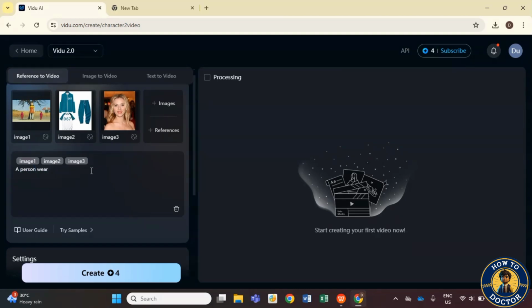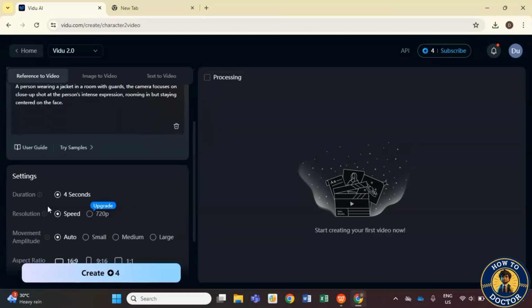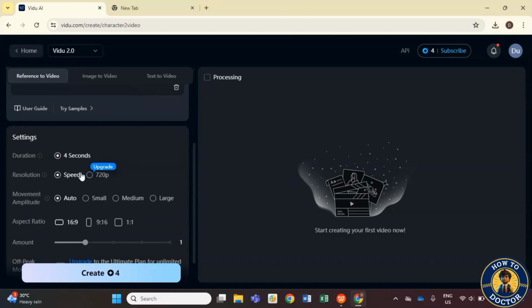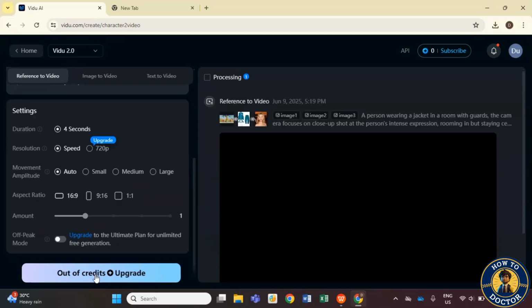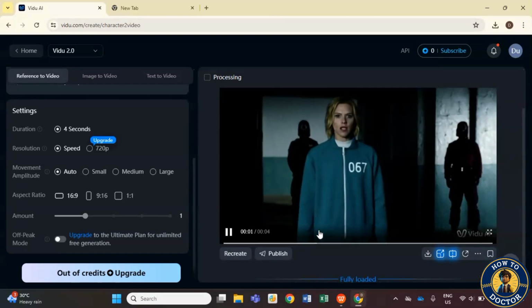After that, type your prompt in the prompt bar. Be detailed in describing the video you want to generate, including actions, movements, camera style, and other settings. Next, adjust the setting like video duration, resolution, and movement style. Now click the Create button and let the platform generate your AI parody video.